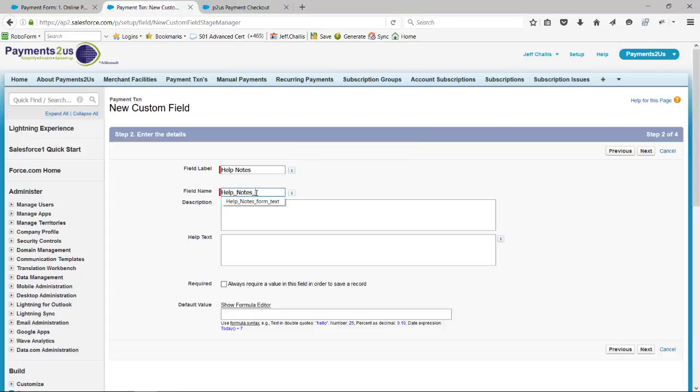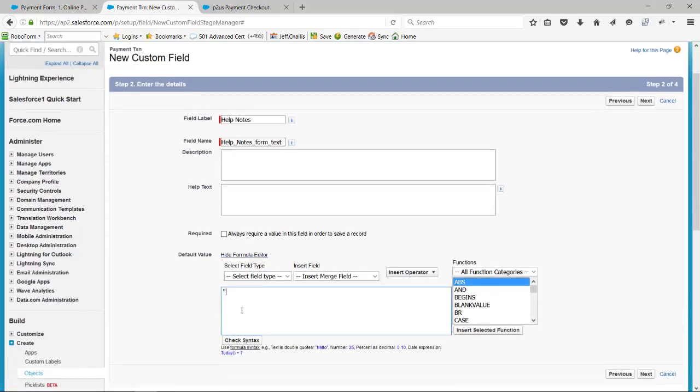This time it's going to be called help notes, and the key thing here is to make sure that this ends with _form_text. I need to put a default value here. That default value is the text that will actually appear. So I just put double quotes. This is some information to help the person on the checkout form know more details about what to do. Close quote. So the key thing here is it ends in form_text, and that you put a default value in there with the double quotes around it.